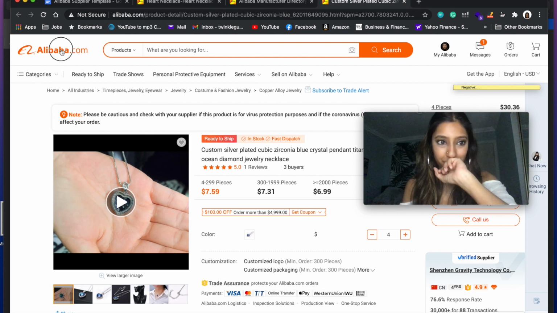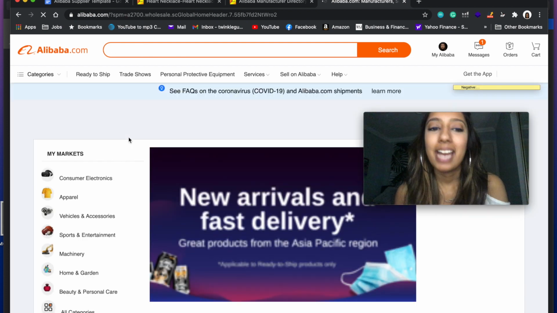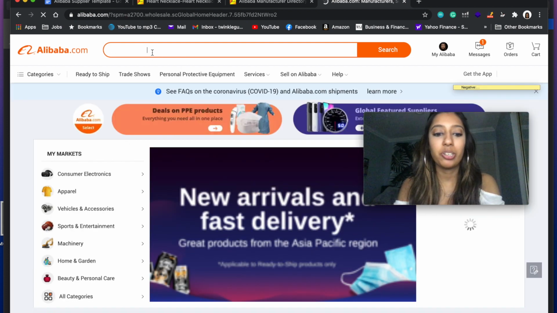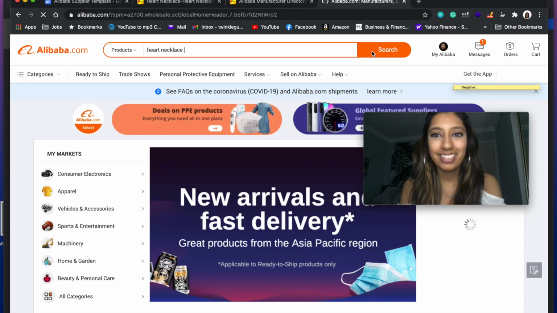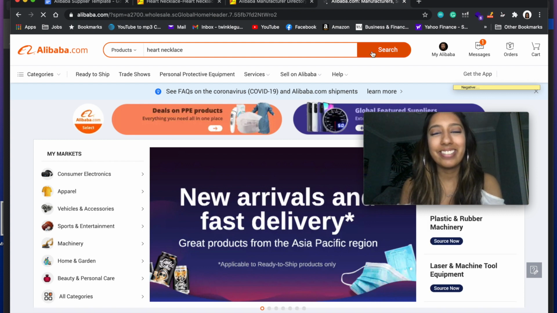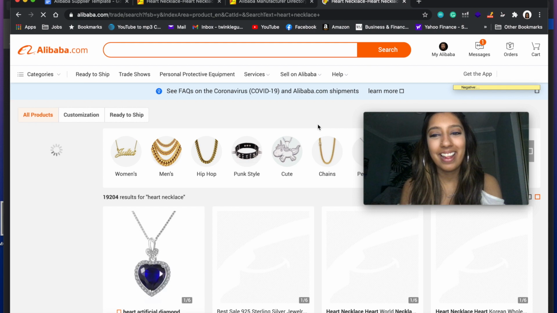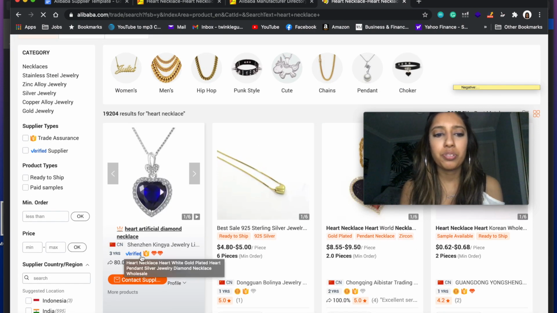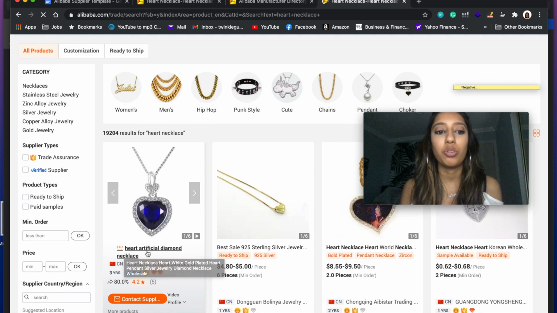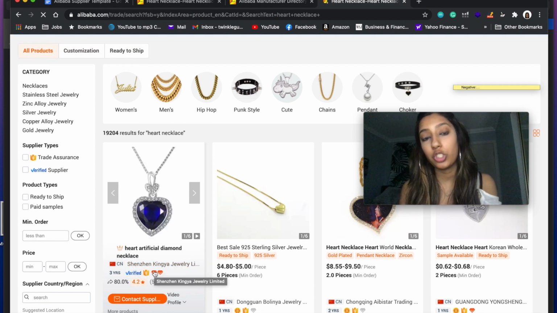Another thing I wanted to add is that on Alibaba, when you're sourcing a product, let me just type it in again. My computer is going so slow. Okay. Also, there's a little symbol for trade assurance and verified, just to make sure you're talking to a supplier who is verified and has trade assurance.